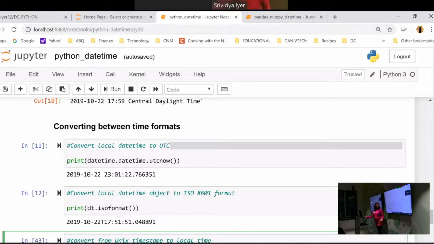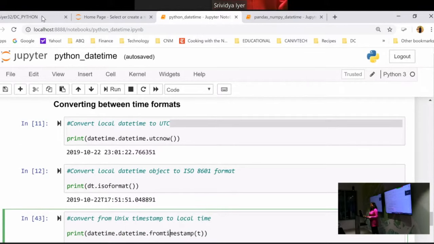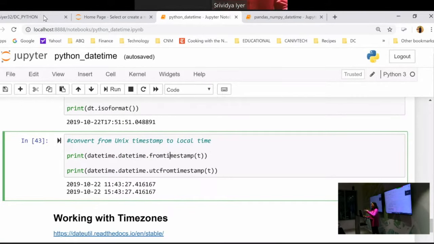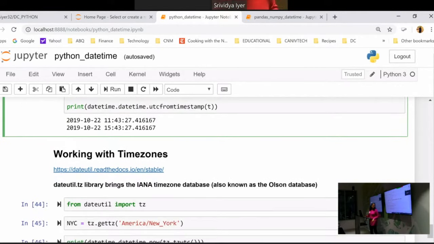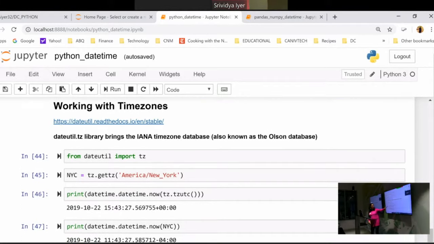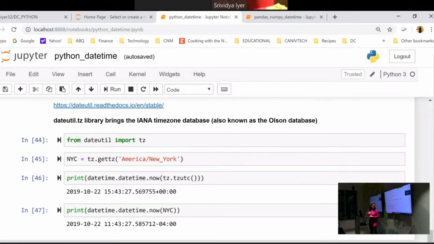So till now we were dealing with naive objects. We didn't deal with any time zones. It just basically took whatever was on my machine and said, okay, this is what you have. So now, this is how I want to set it. Let's say I'm dealing with traffic.